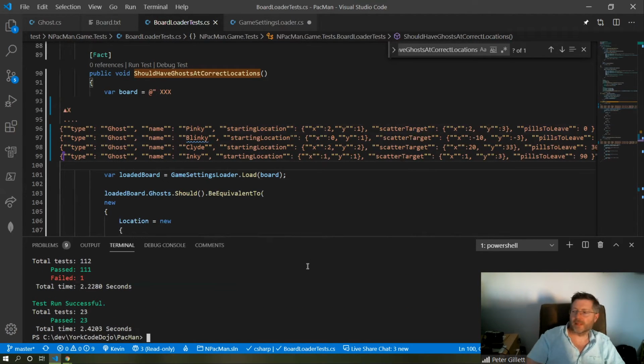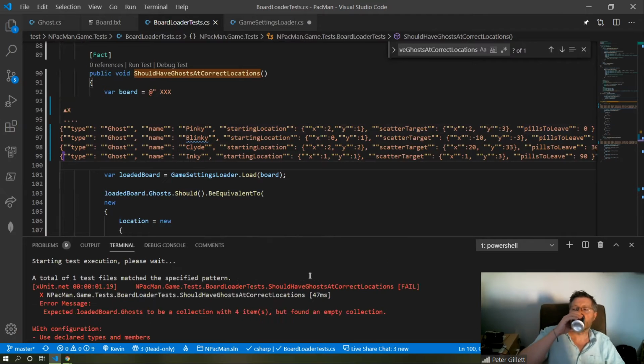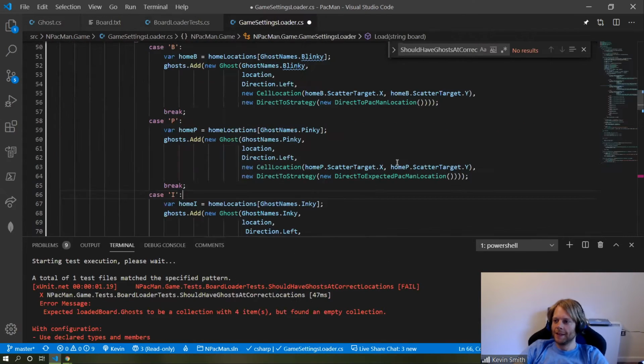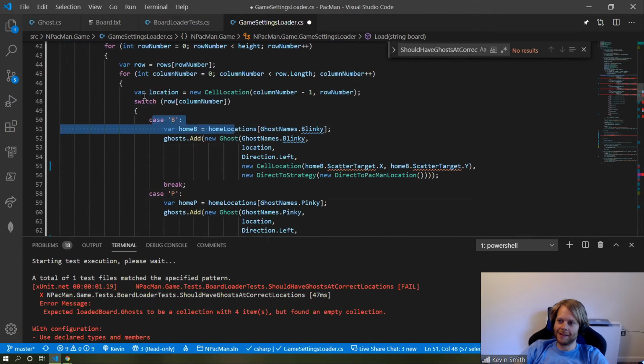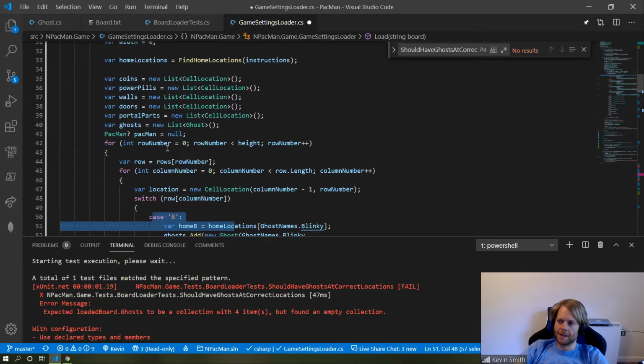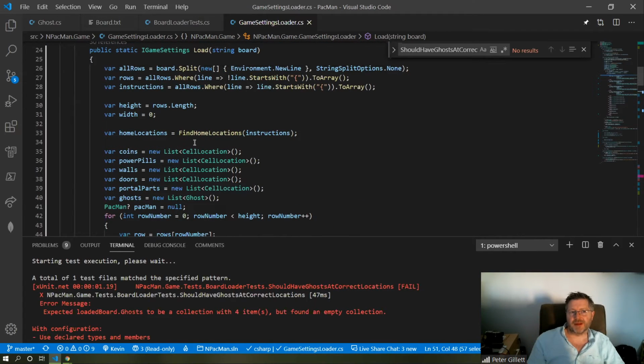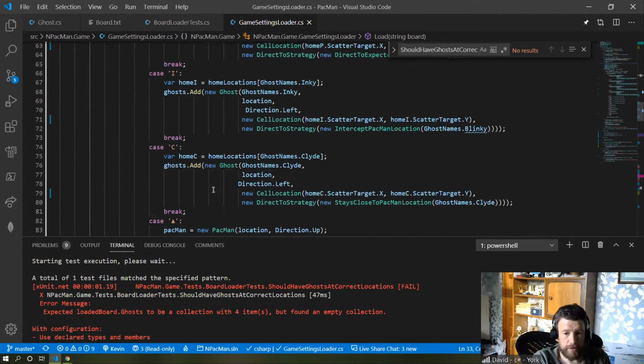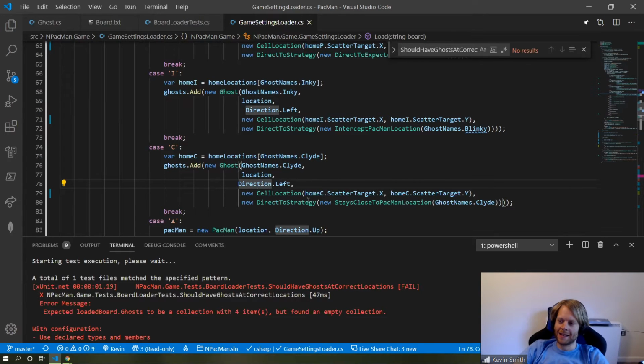Failed. Yes, there's no ghosts on the board now. Okay, so I'm guessing we don't even need to do this anymore. No, that's kind of gone, isn't it? Yeah, so this find home locations is literally just what we're calling to get the... We don't find a B, a P, and an I on the board. We don't need this anymore, do we?